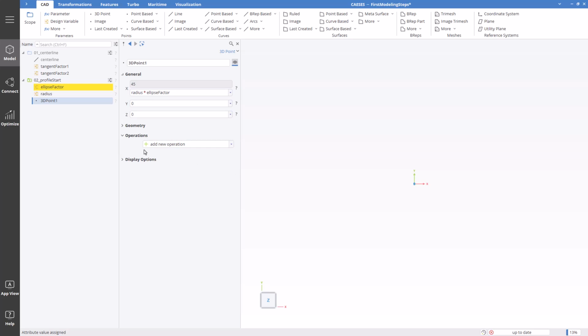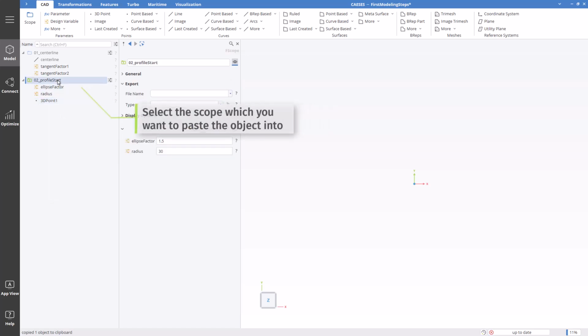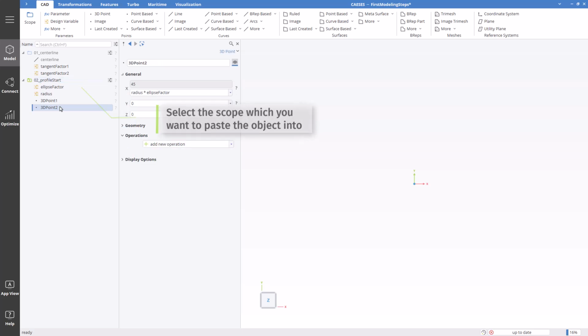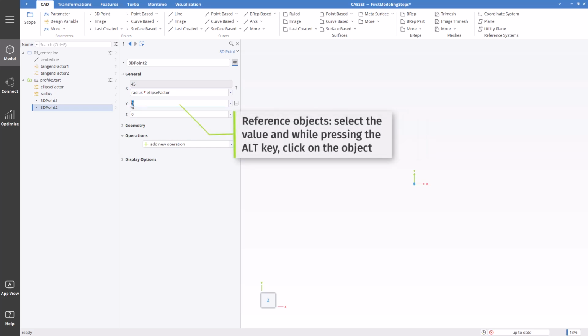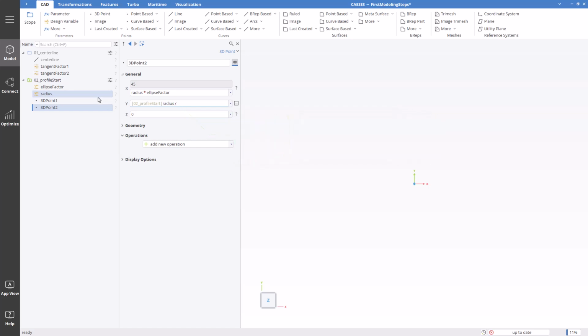After the first point is defined, we can copy the point by right-clicking on it and selecting Copy. Make sure the correct scope is selected while you paste copied objects. In this case, we need to reference the design variables in the y-coordinate of our second point. To reference objects in CAESES, click on the Editor field into which the object should be referenced and hold the Alt key while selecting the desired object. Another option is to drag and drop objects to the desired location to reference them.